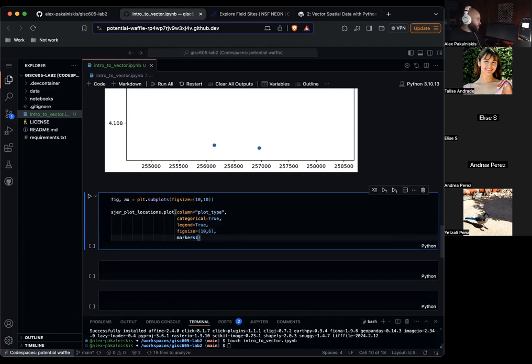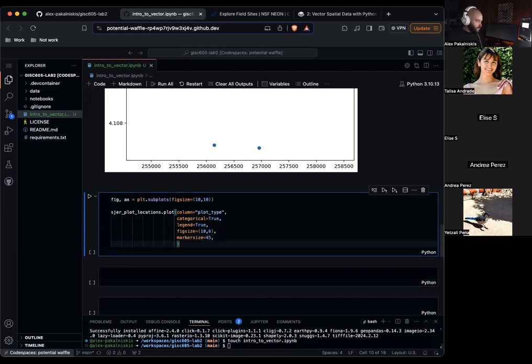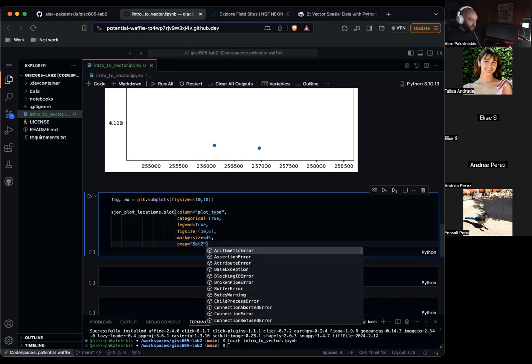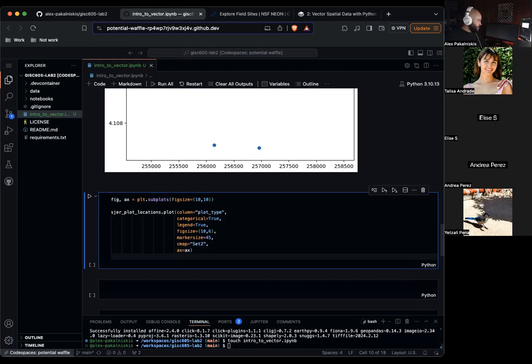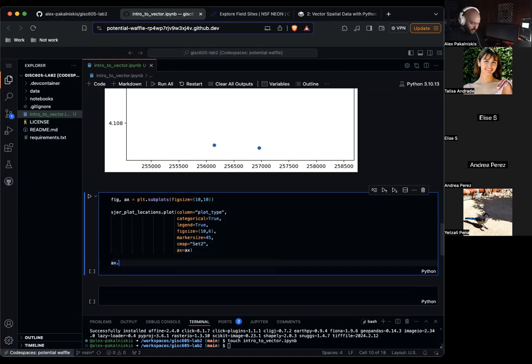Let's set a marker size so it's easy to view. And let's use a color map called set2 for categorical kind of data types. And then we want to put it on the axis. So ax.setTitle will let us set the title of this data set.